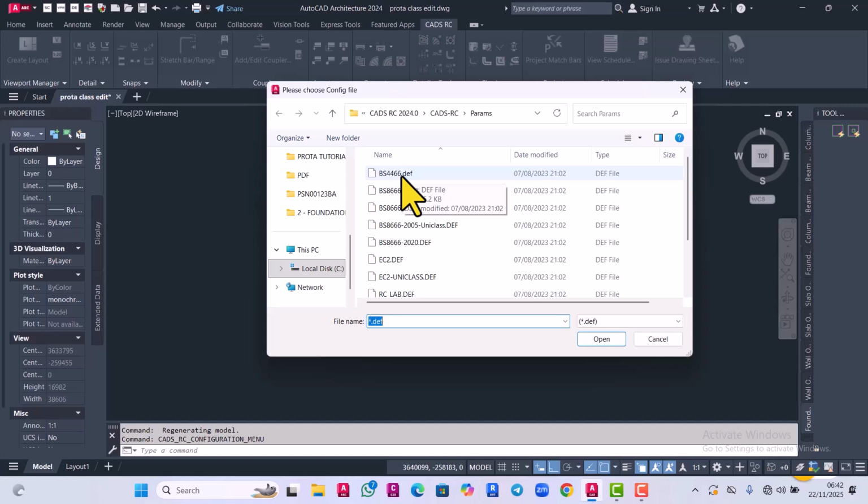We have the BS 4466 and we have BS 8666. This is the latest one and this is the older one, right? The shape code is just about the different shapes you have. What are these shapes? How your bars will be bent.